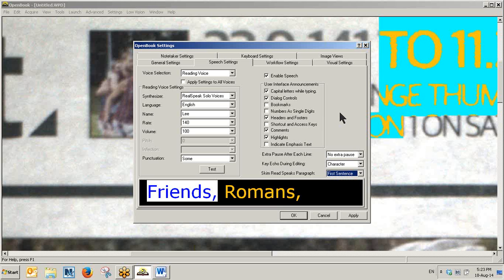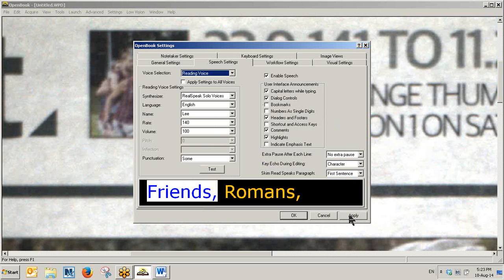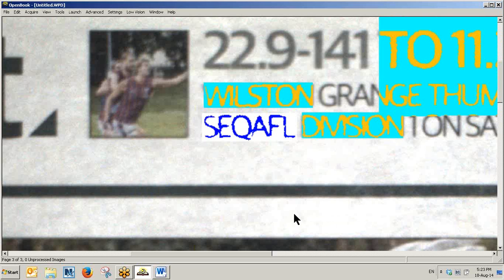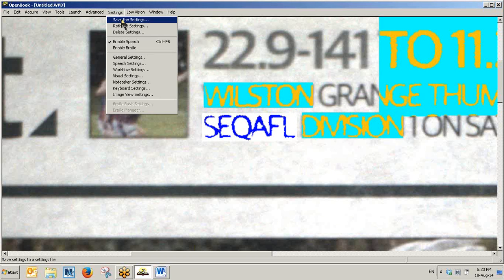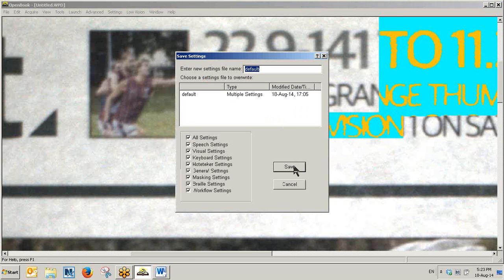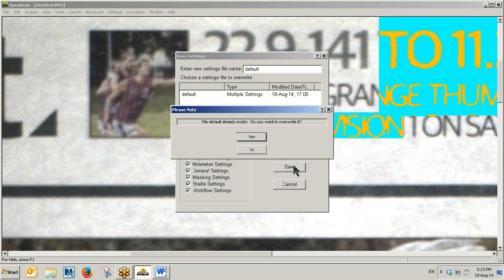First sentence. So always, always, always when you make changes, remember to save your settings. Speech settings. Go to the settings. Save settings dialogue. Use the settings file name. Edit box. Please note dialogue.